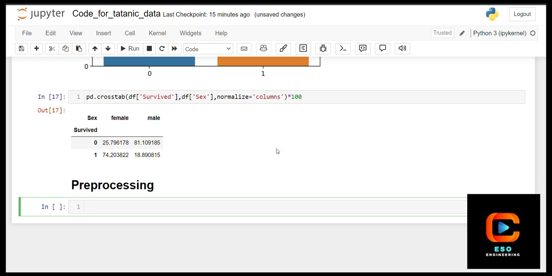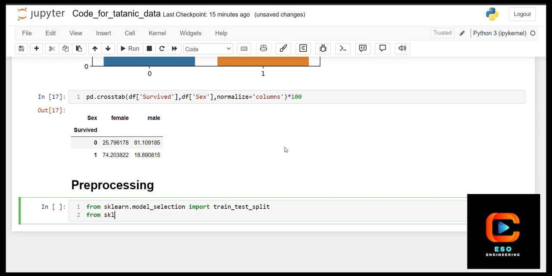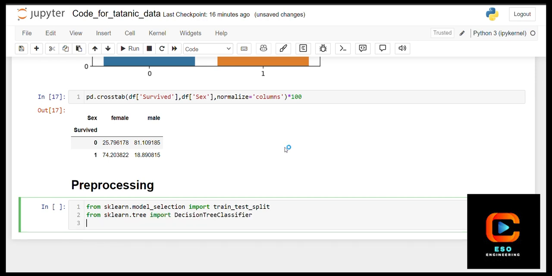For that we need some important libraries. From sklearn.model_selection, import train_test_split. From sklearn.tree, import DecisionTreeClassifier. And from sklearn.compose, import ColumnTransformer. This library helps us when we convert this to a website.